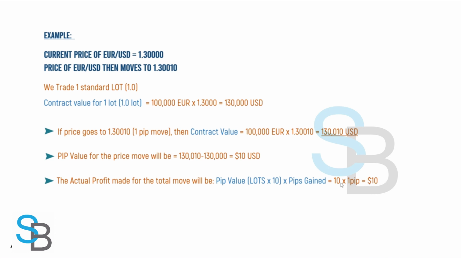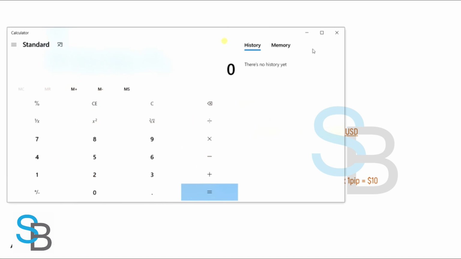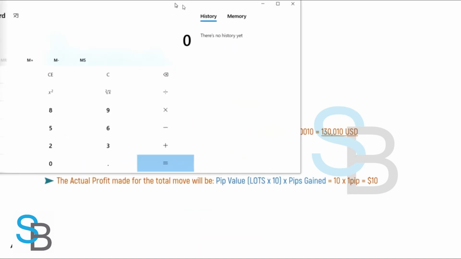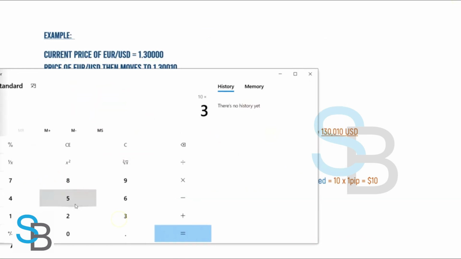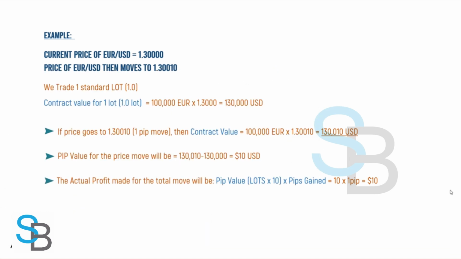So it's $10. Now, what if we made more than 1 pip? What if we made, let's say, 35 pips? If we made 35 pips, the value for the movement of 35 pips will be equal to 10 multiplied by 35. So it means we'll have made $350. We'll have made $350 for a 35 pip movement of a Euro USD trade placed with 1 standard lot. So that's as simple as that.